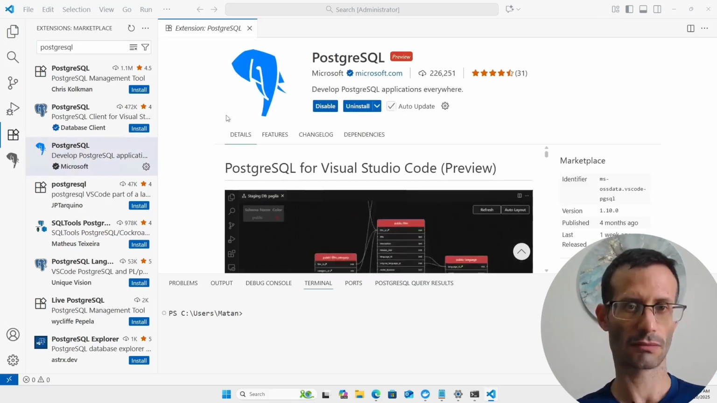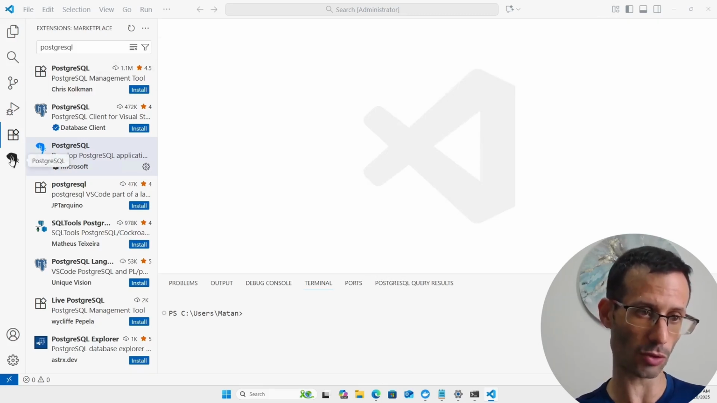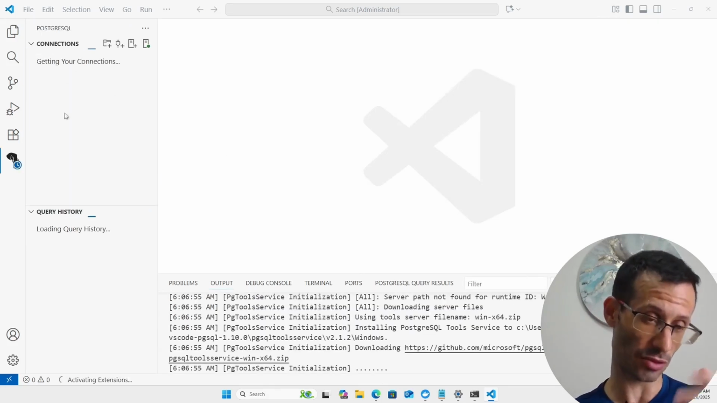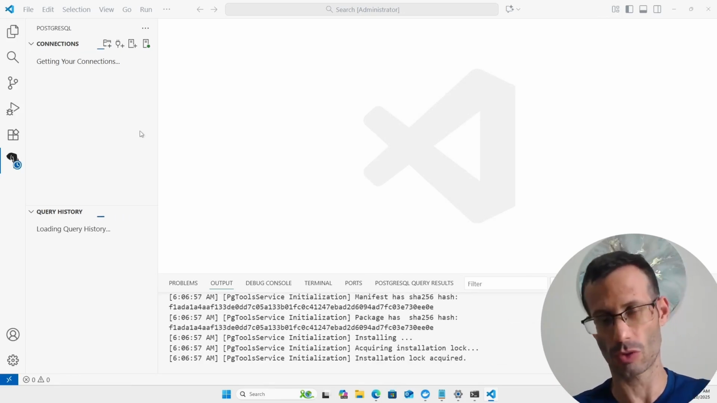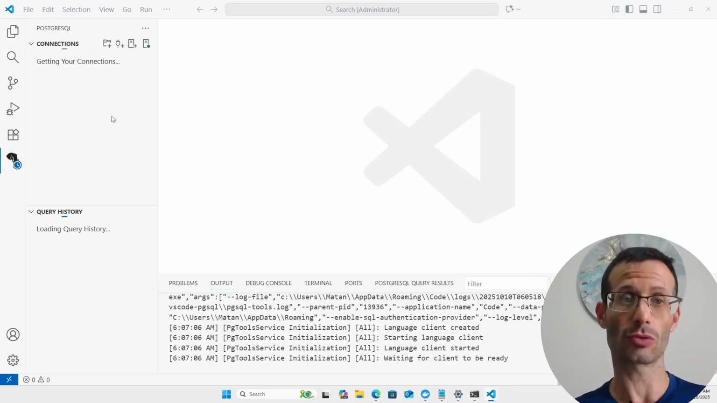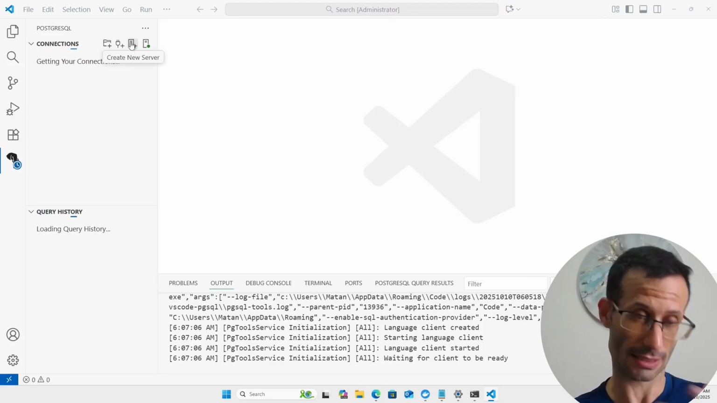Let's install it. Okay, and the extension was installed, and now we can see here on the left the new icon for the PostgreSQL extension. So let's click on it. And now it's trying to connect to local databases. It's not going to find anything because I don't have PostgreSQL installed locally. But what we are going to do is click here where it says create new server. So let's create new server.